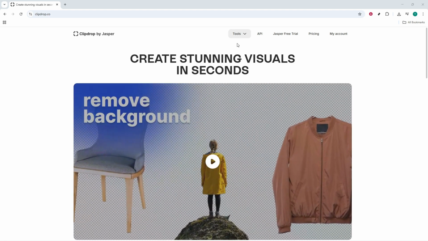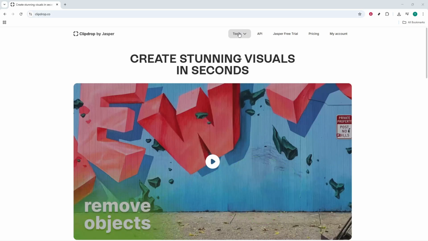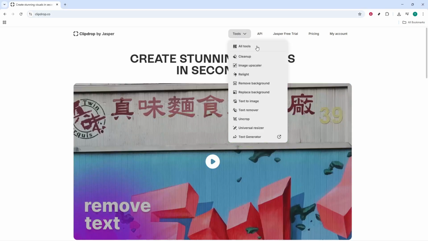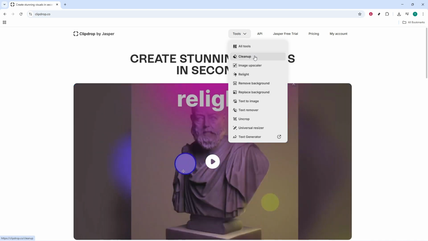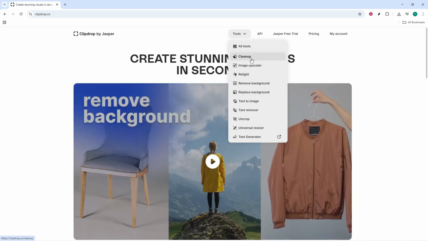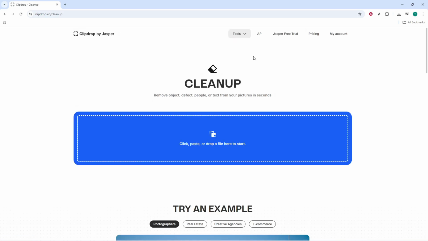Next, look for the Tools option in the top navigation and click it. This opens ClipDrop's toolbox with several AI features. We're focusing on the one designed to erase unwanted objects from photos. From the list of tools, click Cleanup. This is the workspace where you'll remove the logo. The interface is simple, with a preview area in the center and a small toolbar for the brush and actions.